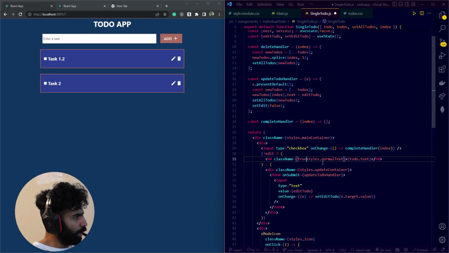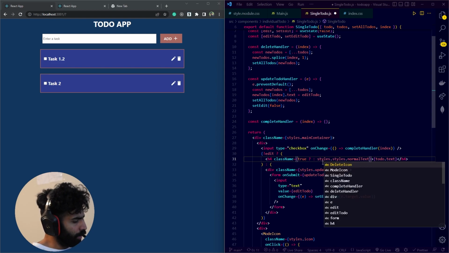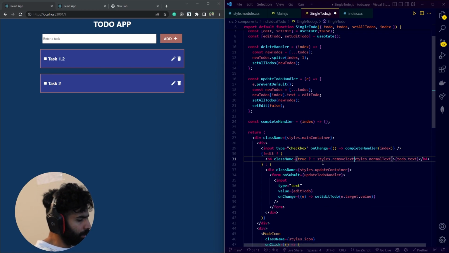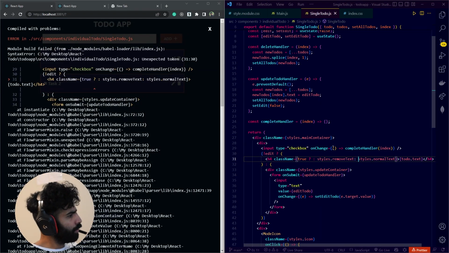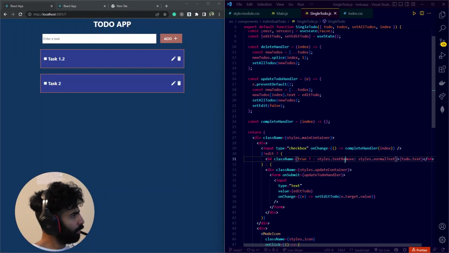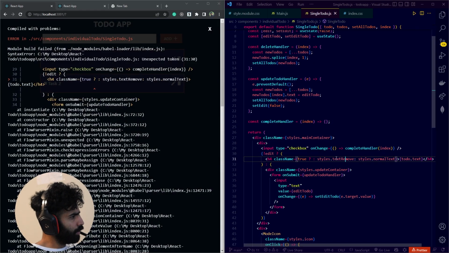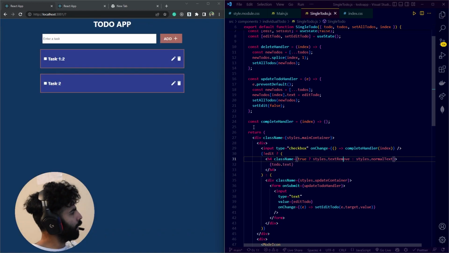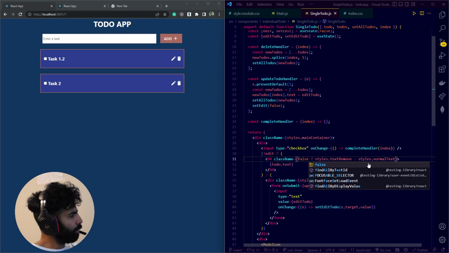So for example, if we have a true, then we just write styles dot remove text class. Yeah, save. No, we don't have that style. It's called text remove. My bad. Save. Oh no. See? And if it is false, then it's just a normal text.